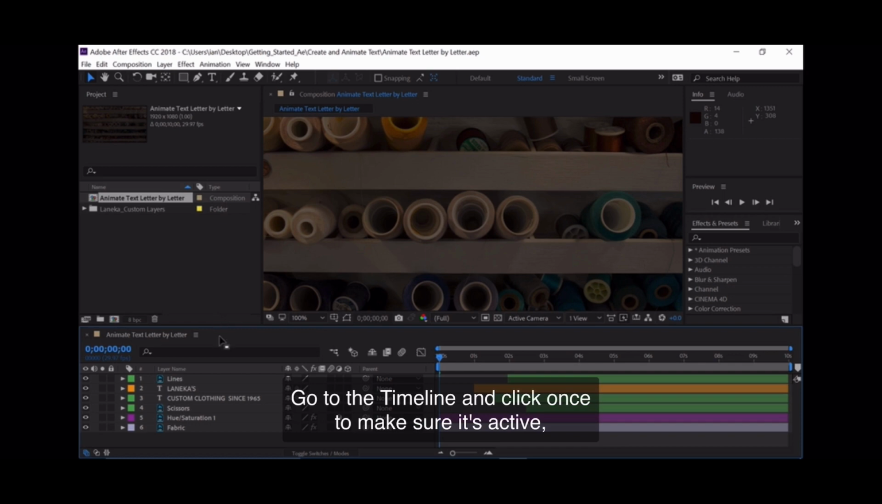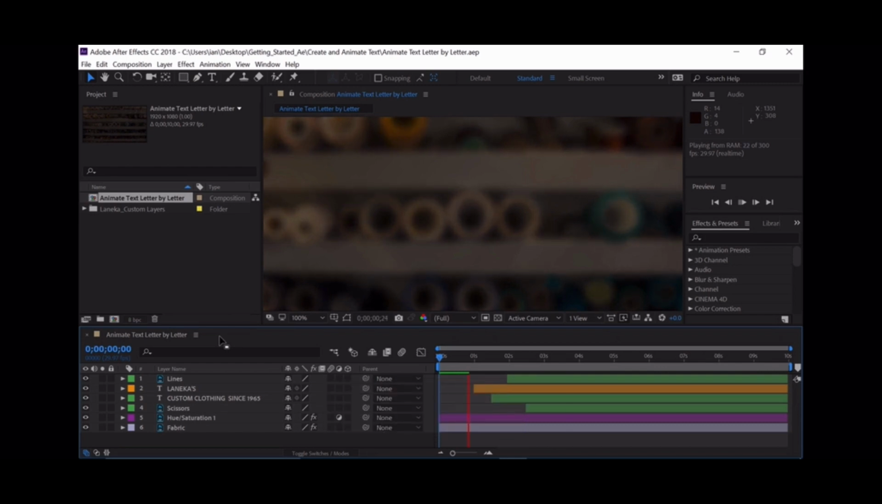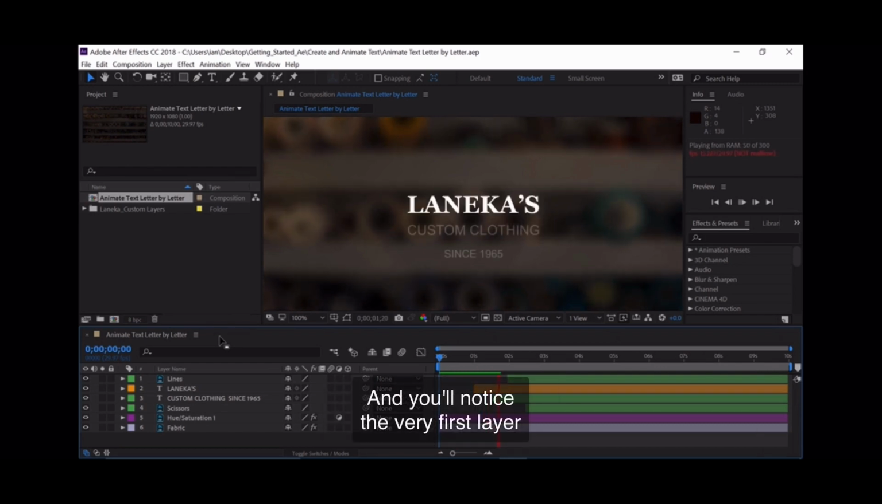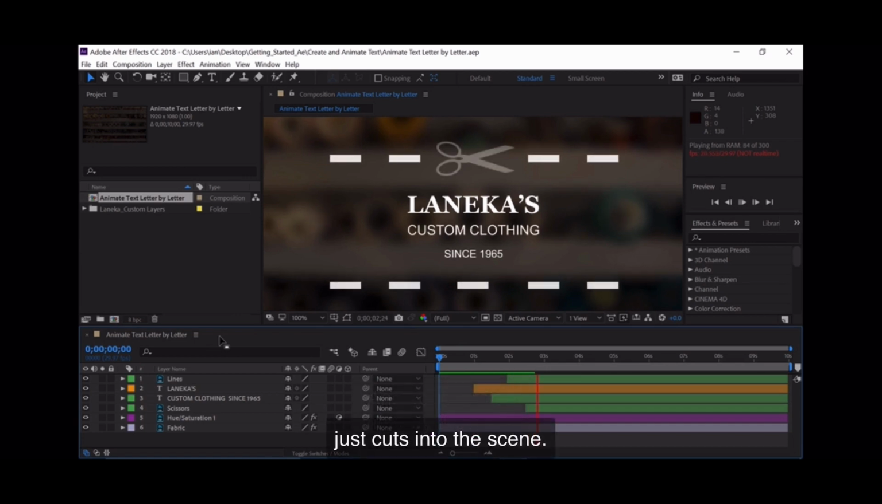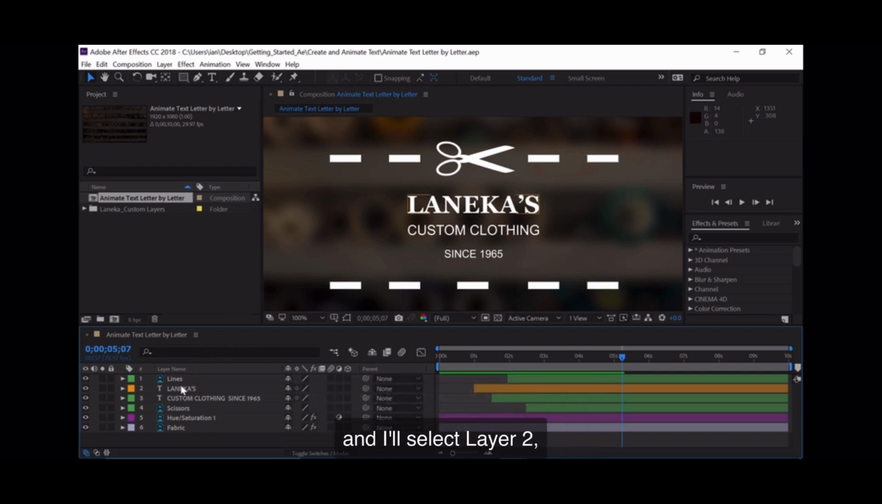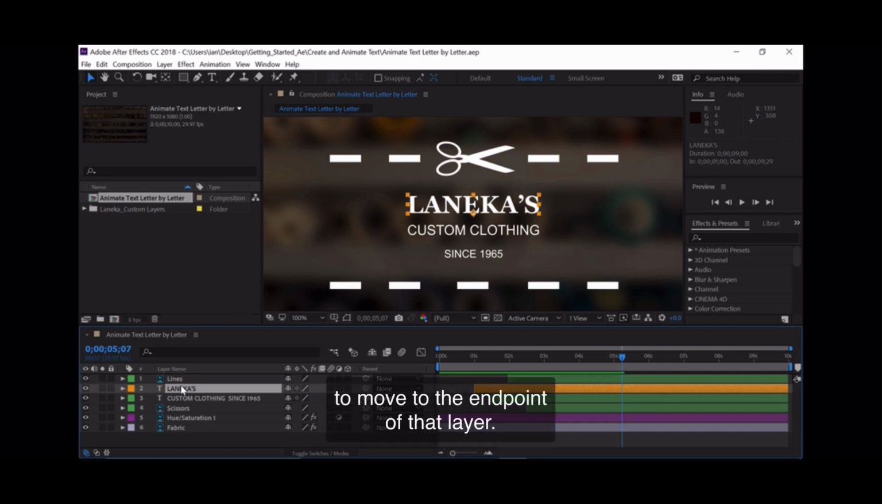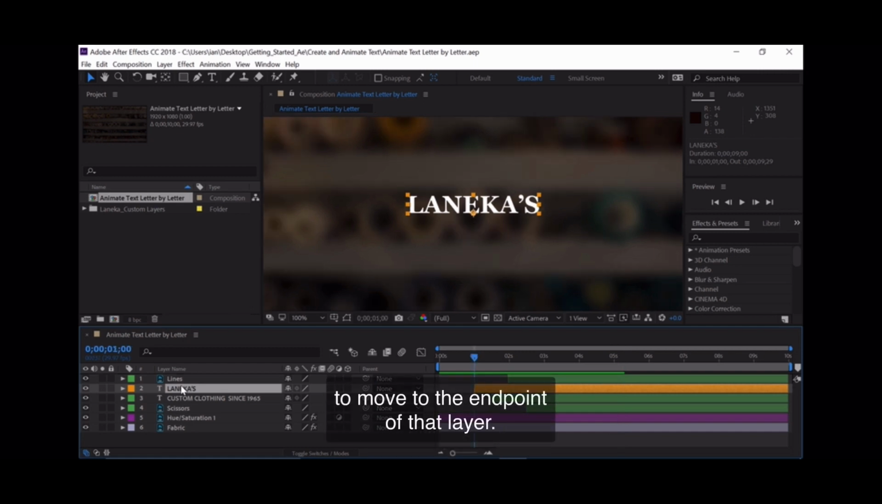Go to the timeline and click once to make sure it's active. Then press the space bar to load a preview. And then you'll notice the very first layer just cut into the scene. I'm going to press the space bar to stop playback, and I will select layer 2, which is that very first text layer. And I will press I and move to the end point of the layer.